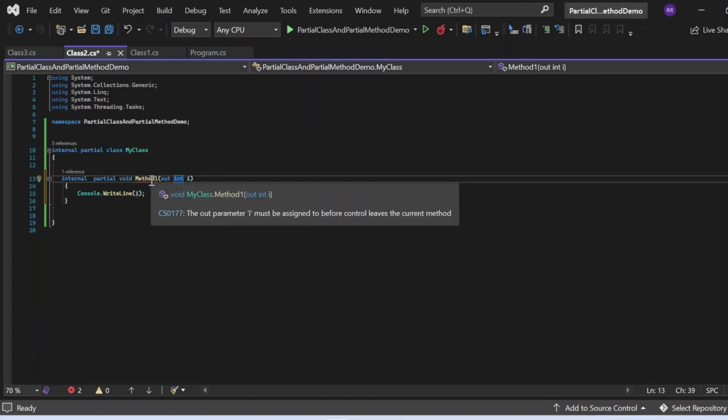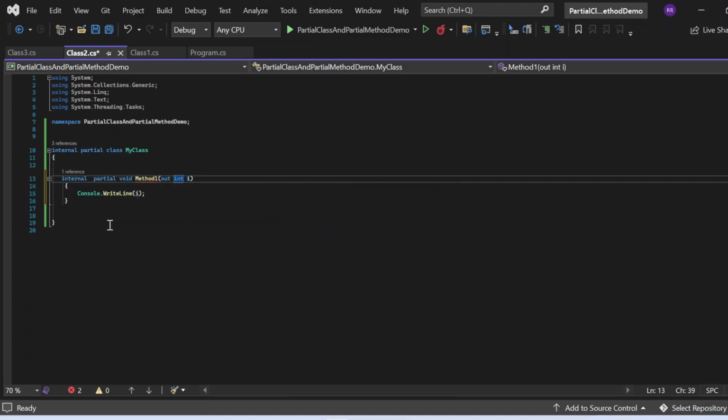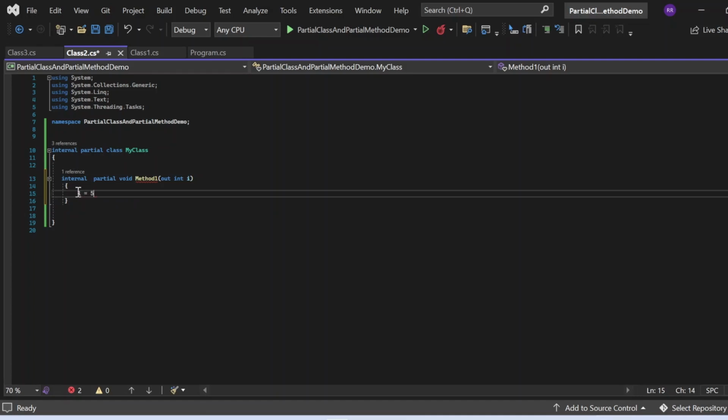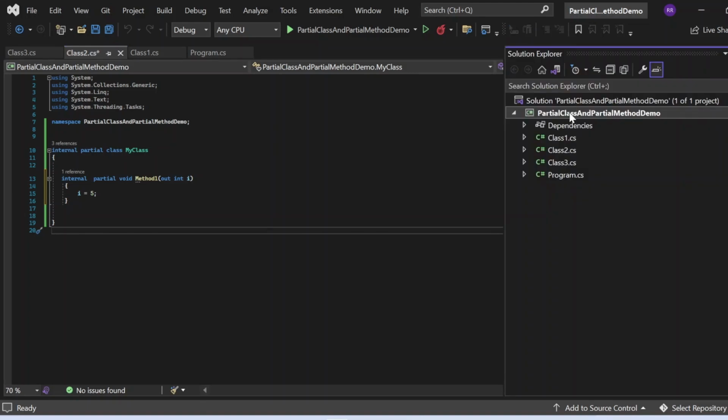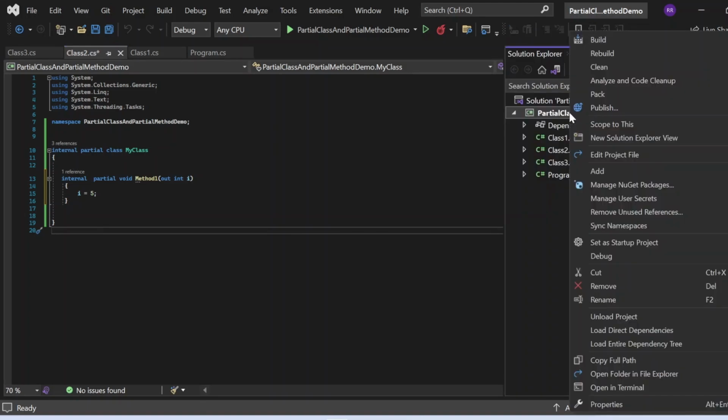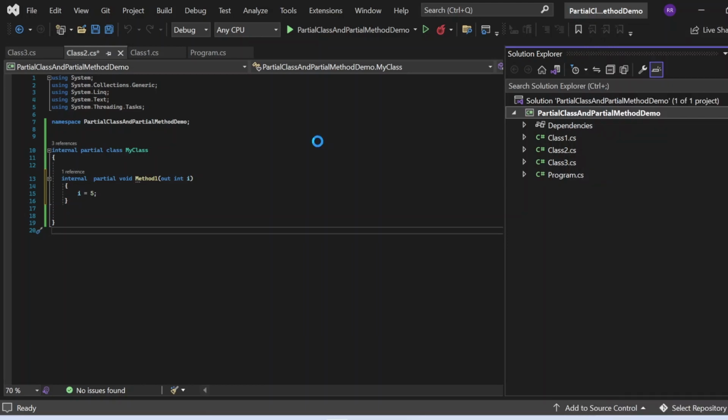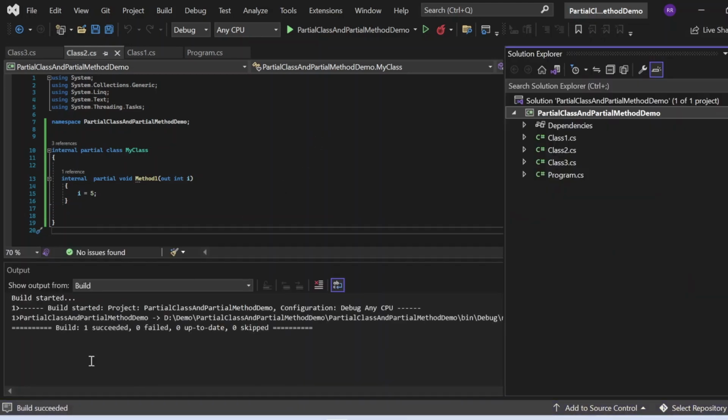Now I need to return a value through the out parameter, right? So what I need to do, I'm just going to assign i equal to 5. Okay, so now I have given int i equal to 5. So see, this red color went away. So that is valid. And if I go and compile this, it should get compiled successfully. Let me compile this. Okay, if you see, this build succeeded.